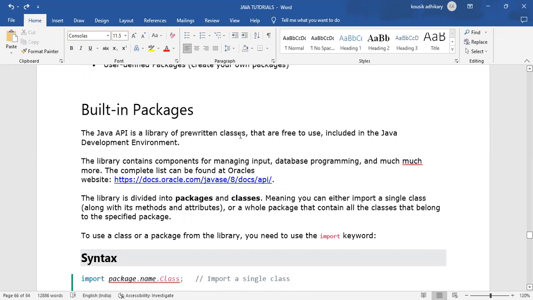The Java API is a library of pre-written classes that are free to use, included in the Java Development Kit. By using that link, you can see that the library is divided into packages and classes. The library contains components for managing input, database programming, and much more.